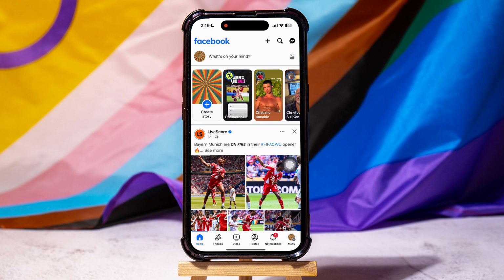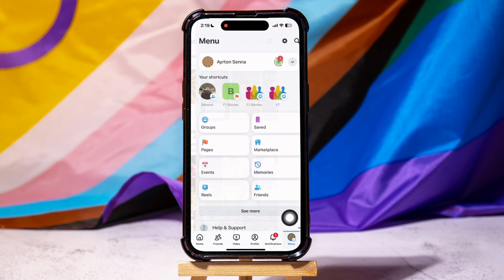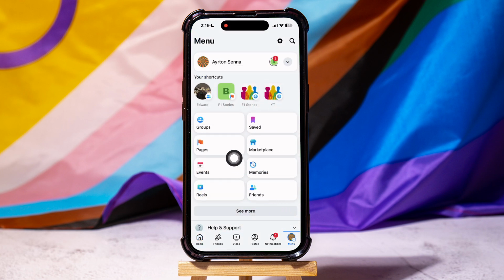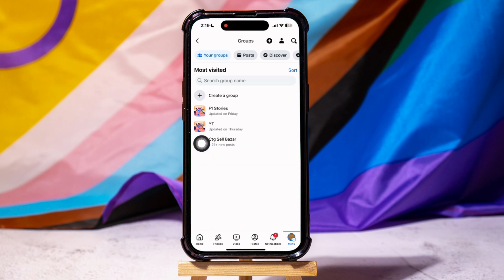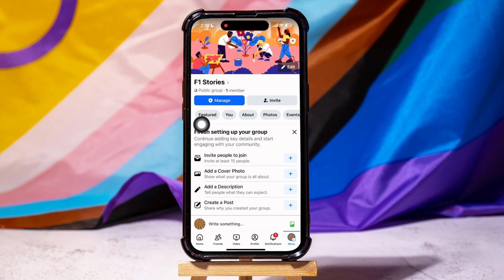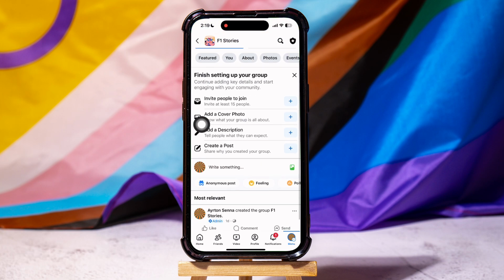On this page, go to the bottom panel and tap on Menu. Then, tap on Groups. Here, you can view all your groups. Open any group from here. Over here, scroll down and tap on the status box.